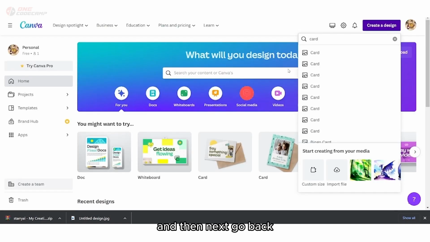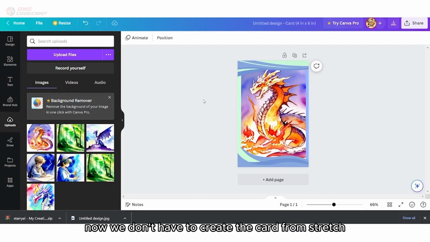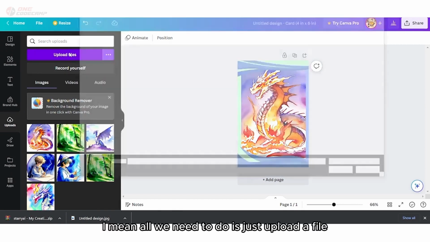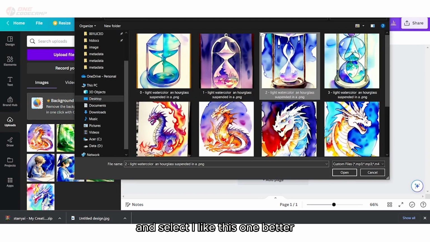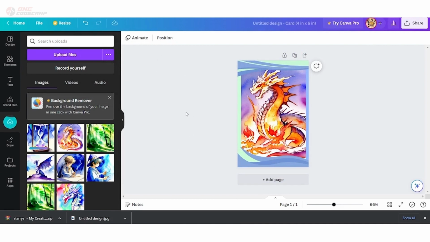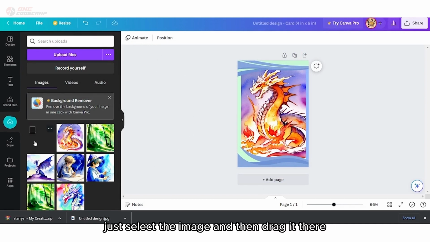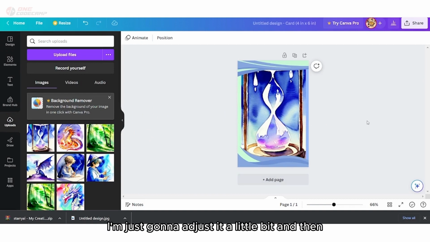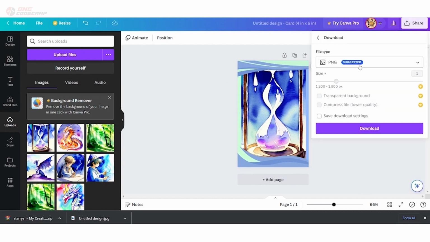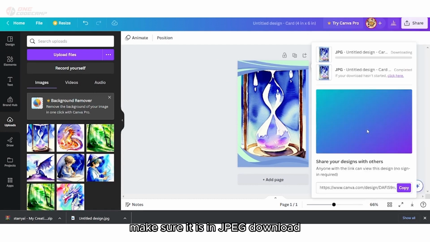And then next, go back to our design. Now, we don't have to create the card from scratch because we already have a template made. So all we need to do is just upload a file and select. I like this one better. Okay, select. And just like what we did earlier, just select the image and then drag it there. I'm just going to adjust it a little bit and then again, share, download. Make sure it is in JPEG, download.